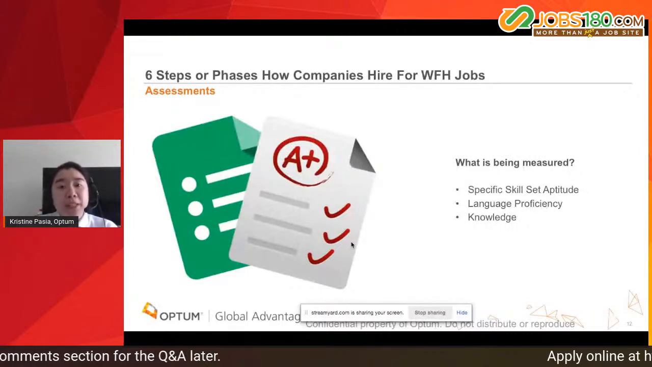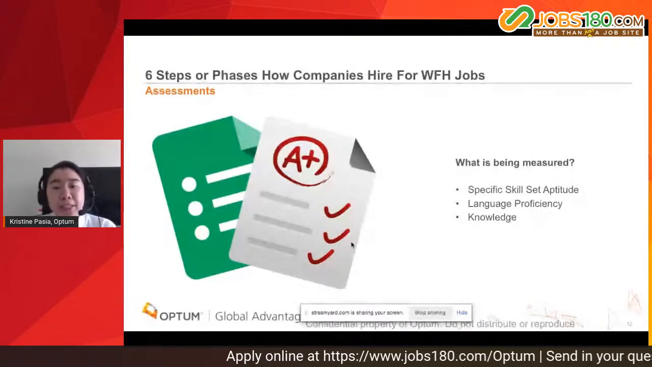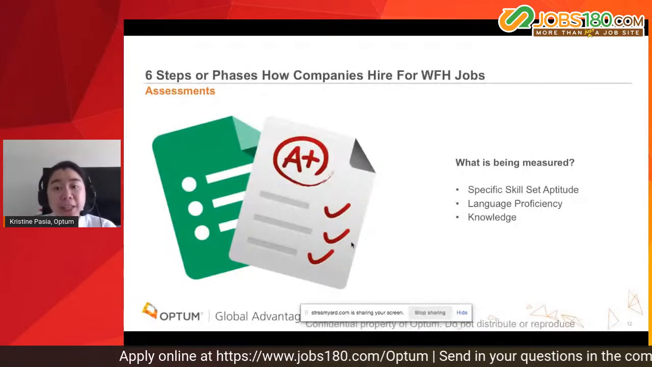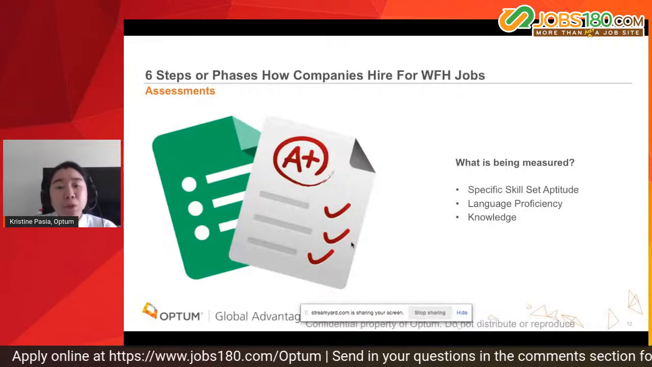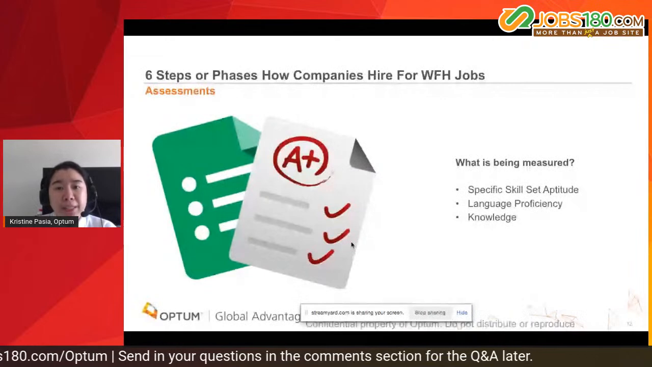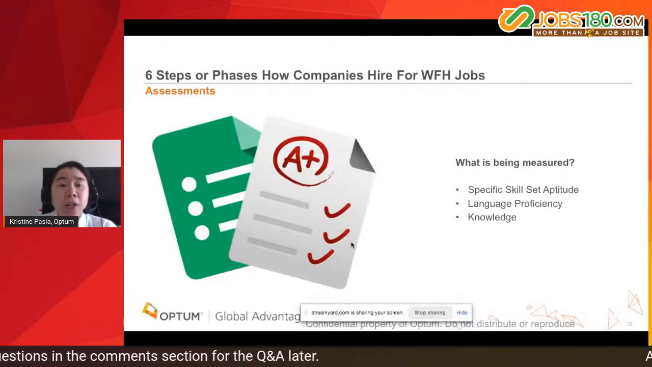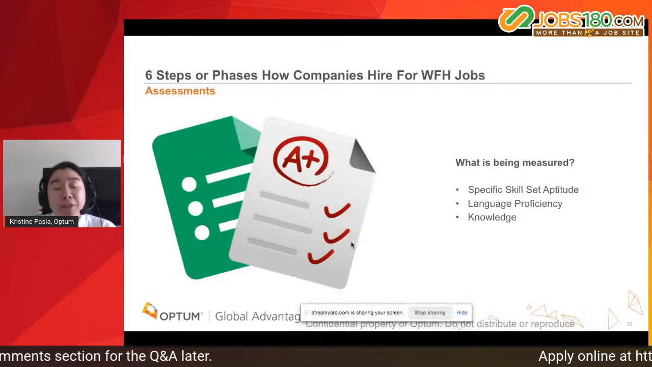For example, here at Optum, for our clinical roles, you'd have to go through a clinical test or a nursing exam for specific nurses. We also have, of course, let's say for the medical coders, they do have to go through a medical coding exam. So it would really be dependent on the position that you are applying for, that you have a specific exam that you have to take.